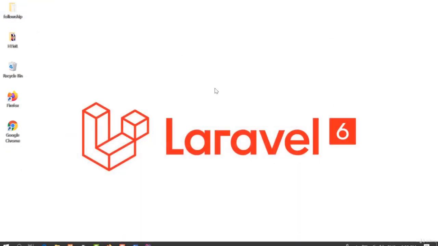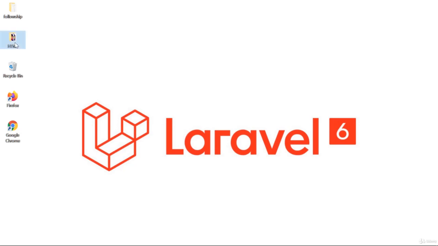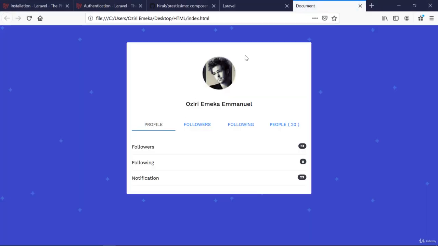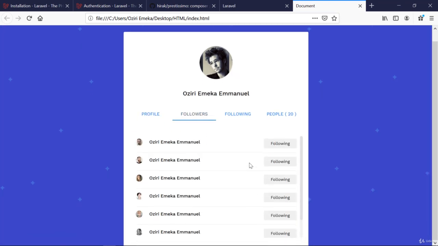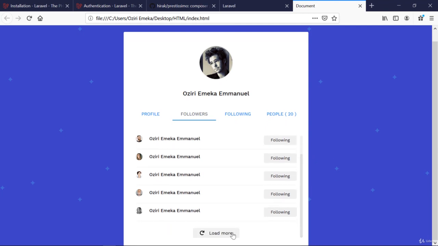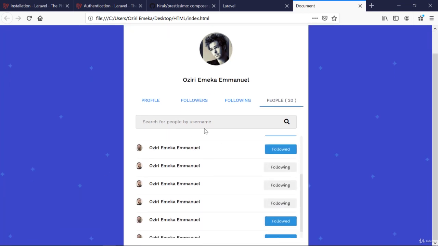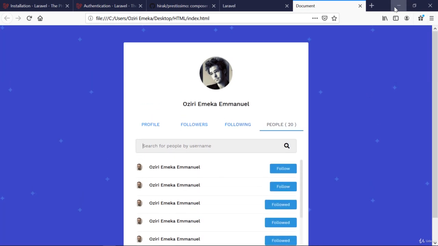We are going to be creating a simple authentication mechanism in this course. So quickly, I'll just introduce us to our design right here, the HTML CSS design, which I already had set up before this course. And I'm going to share this folder in the resource section of this video. So if you go to the index right here, you see we have the simple user interface. We have the profile, we have the followers, and this lovely scroll bar right here. And we have a load more button, we have the following, and we have people. And this time around we have a search option.